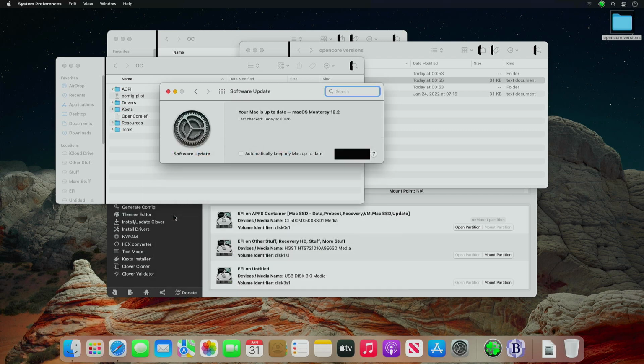Now, like I said, I'm cheating. I'm currently on a Mac Mini, but pretend that this is a Mac Pro. So you made the changes, you replaced the configuration plist, and you restart it. Now when you go to software update, you should see the Monterey 12.2 update available. If you do, go ahead and install it.